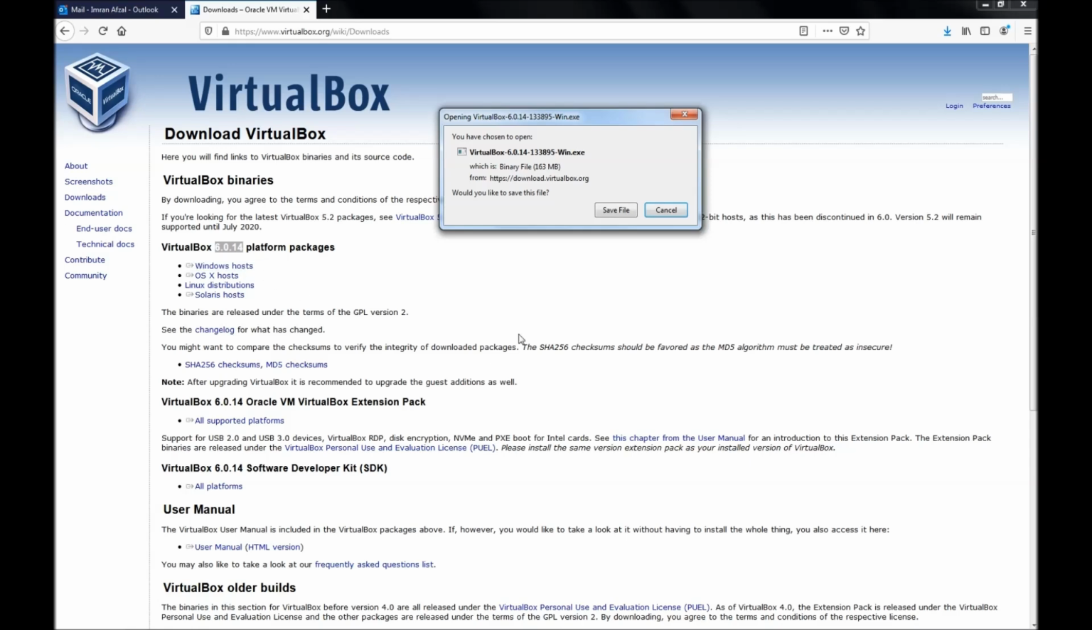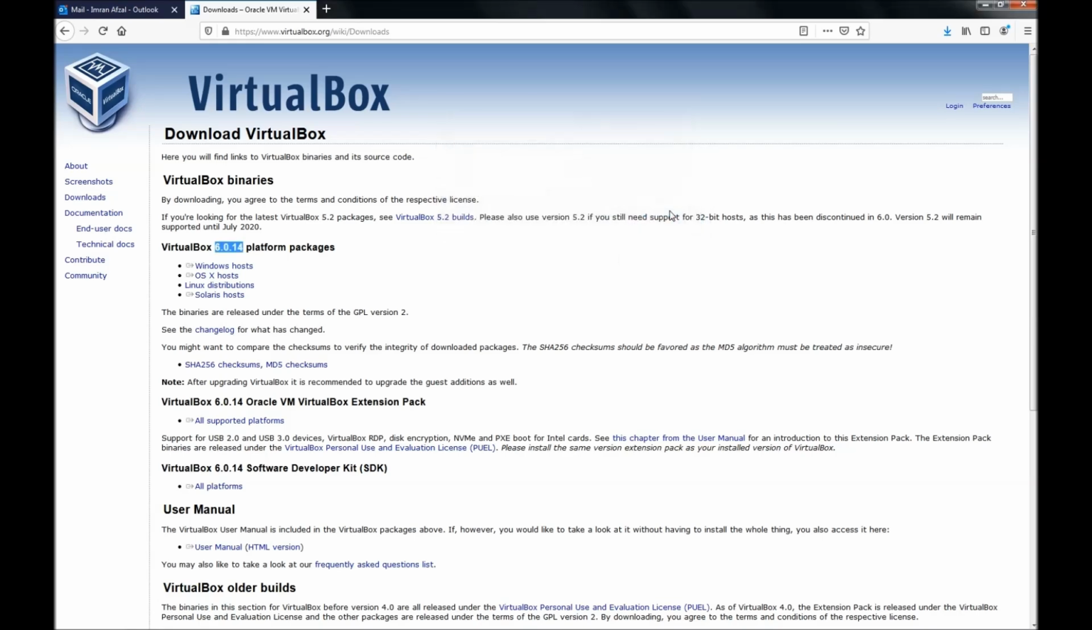Now here it is asking me to save the file, but I'm not going to click to save the file because I have already saved it to save some time. If you have not saved it previously, go ahead and click on this, and it will ask you for the location to save it. So I'm going to cancel it since, as I said, I have already saved it.